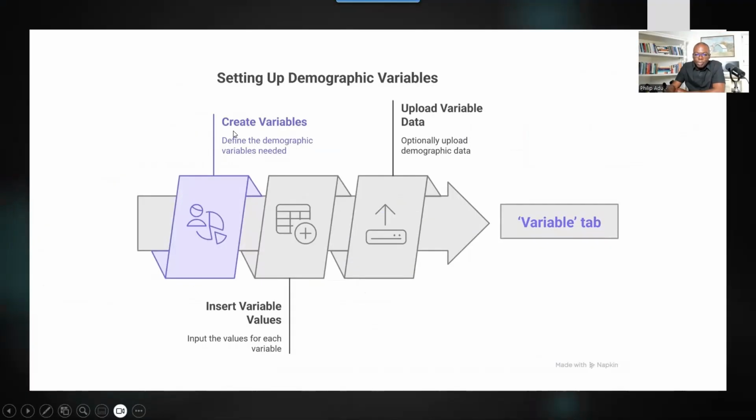As you can see here, we are going to create variables. It's not required for you to create variables. If you did not collect any demographic information, you don't have to use the variable function. But if you have demographic information and you want to bring it into the system, then you can create variables. Then you can insert variable values after creating that variable. So the variable could be age and the values will be the numbers, like 20 years, 10 years.